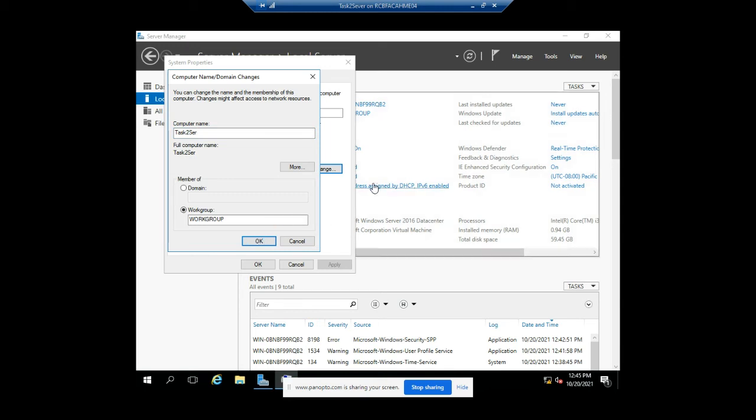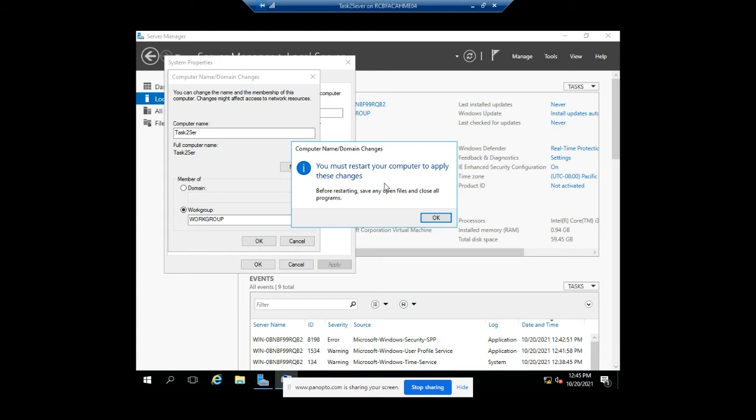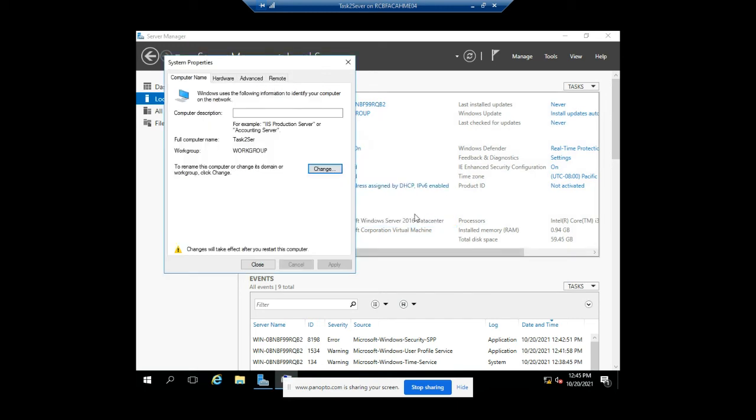Now, what's going to happen is you're going to receive this message here. It tells you that you must restart your computer to apply these changes. Before restarting, save any open files and close all programs. Just click OK. We will restart later.